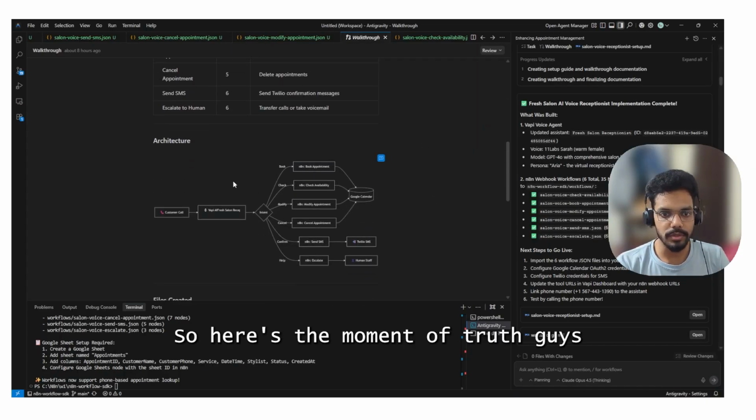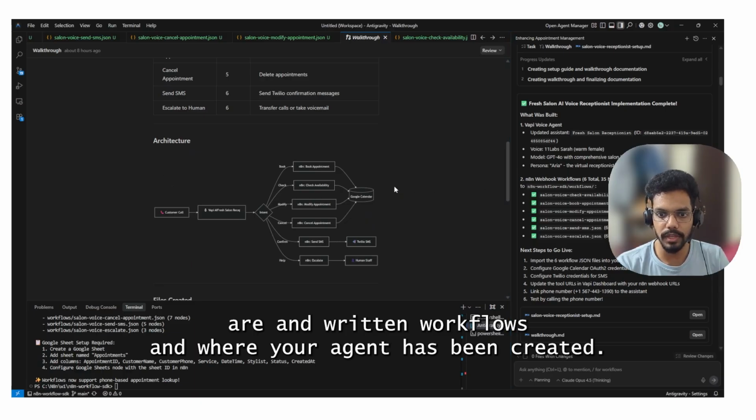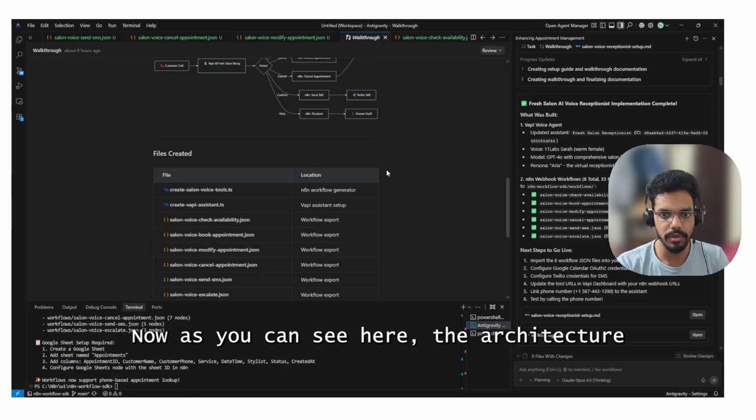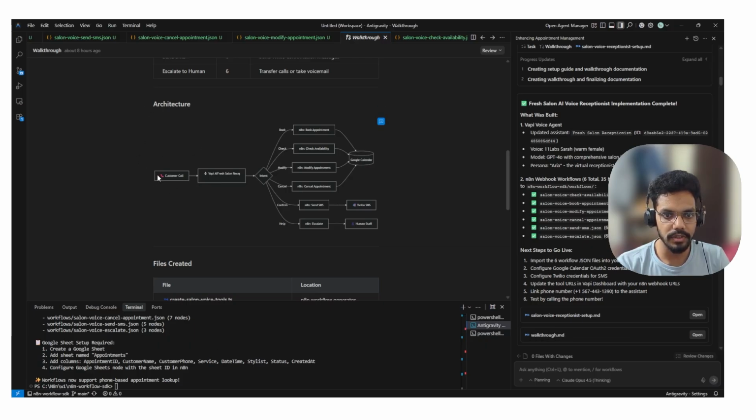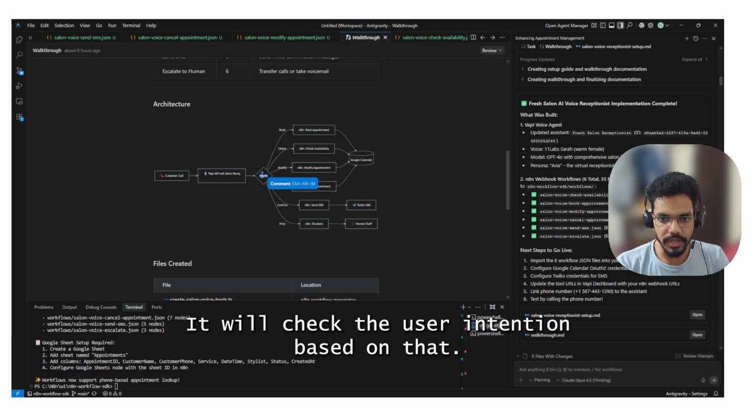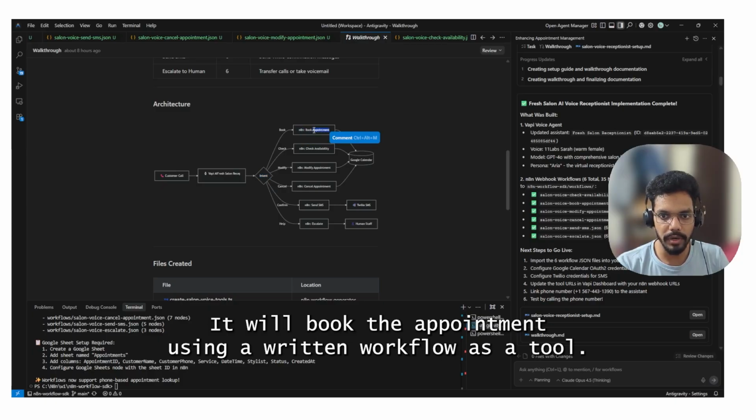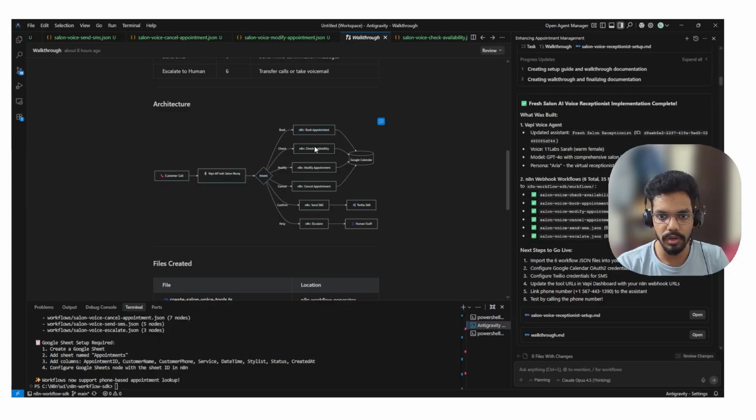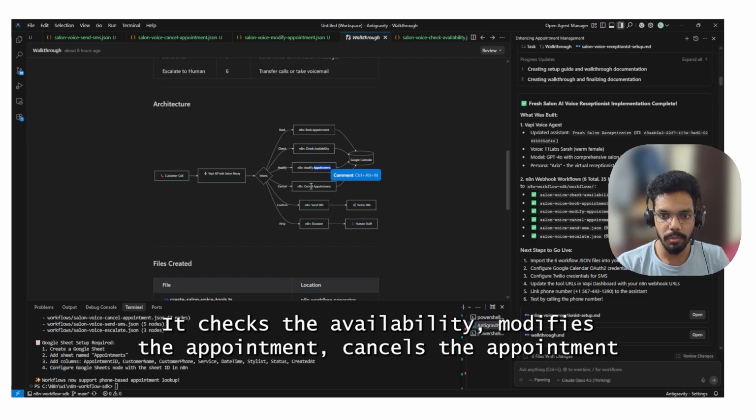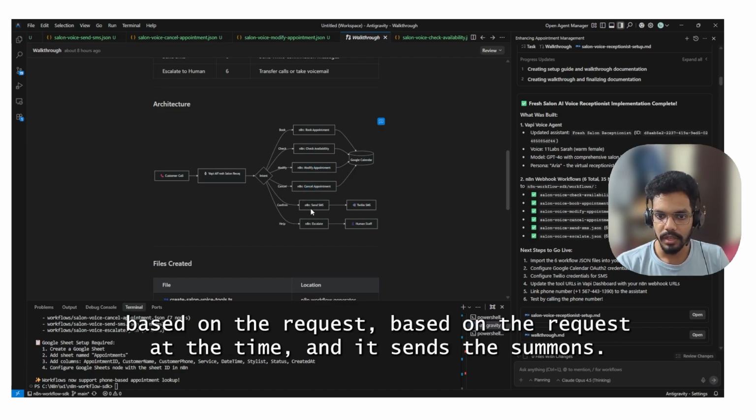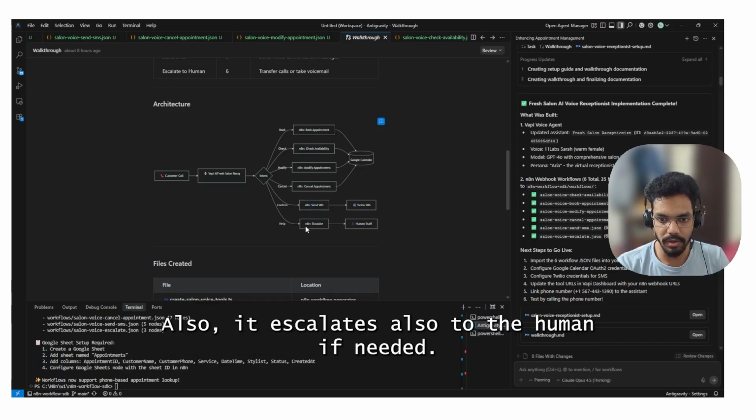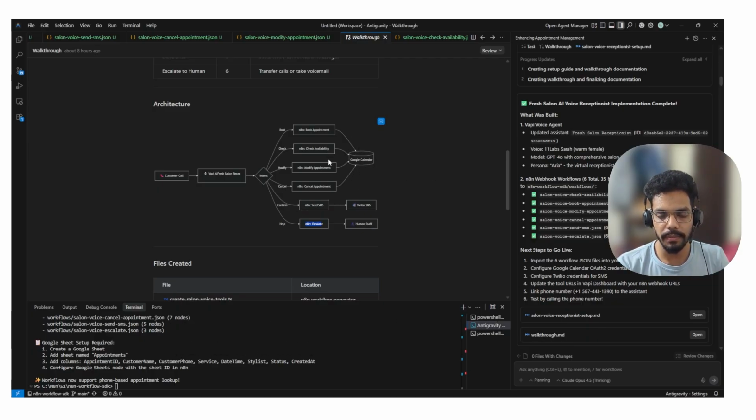So here's the moment of truth, guys. Our n8n workflows and Vapi AI agent have been created now. As you can see here, the architecture: the customer calls, the Vapi AI receptionist will respond. It will check the user intention. Based on that, it will book the appointment using n8n workflow as a tool. It checks the availability, modifies the appointment, cancels the appointment based on the request at that time, and it sends the SMS. Also, it escalates to the human if needed.